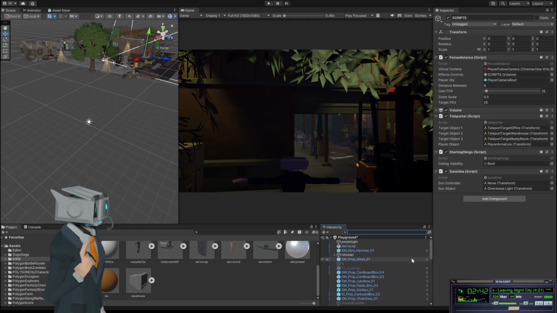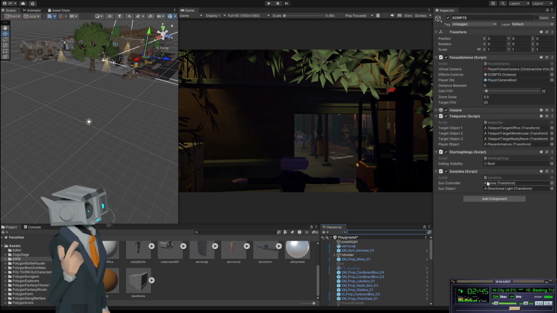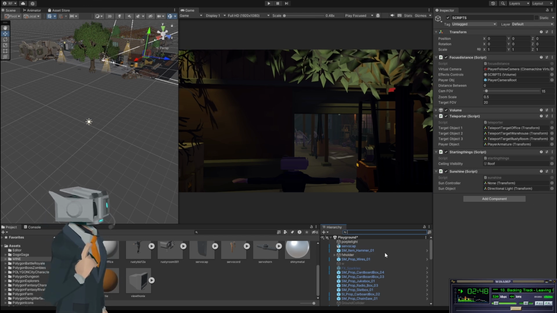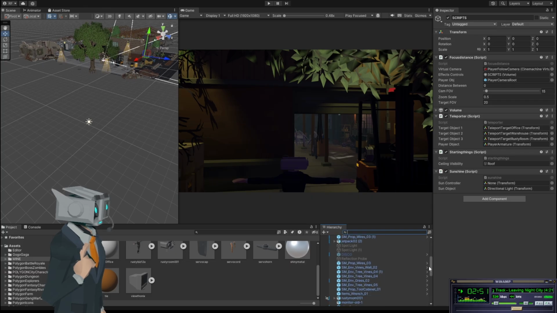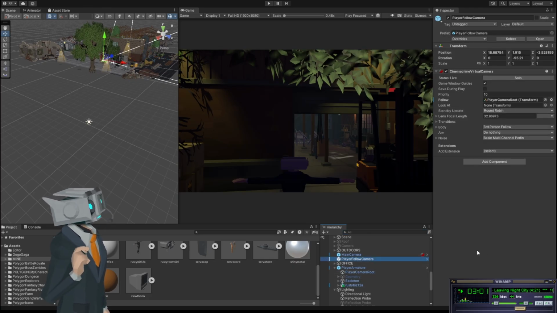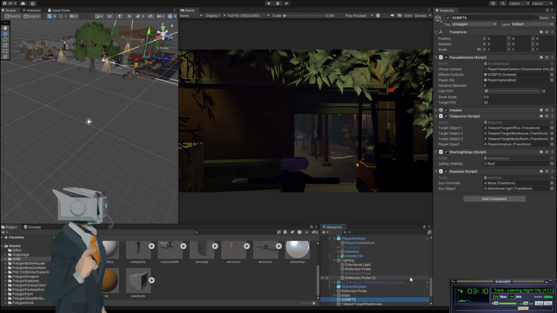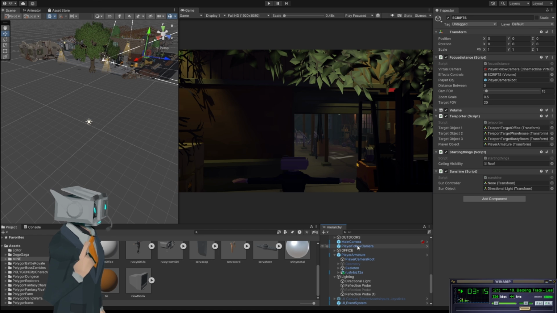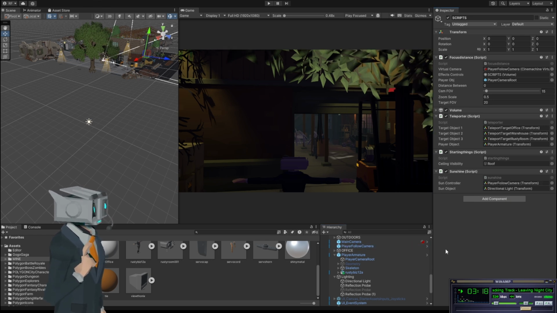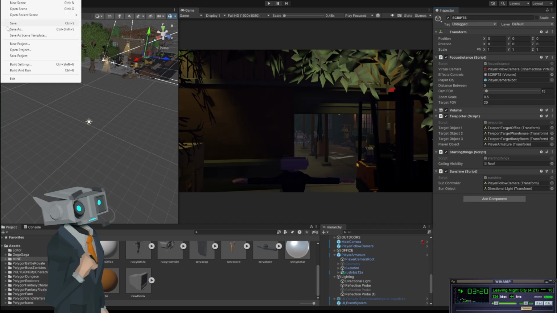Okay, so we got that. We have the directional light itself, which I should rename sunlight, but it's directional light. And we just need to find our player armature, there we go. And let's have it be the follower cam. Yeah, let's try this out. Save.